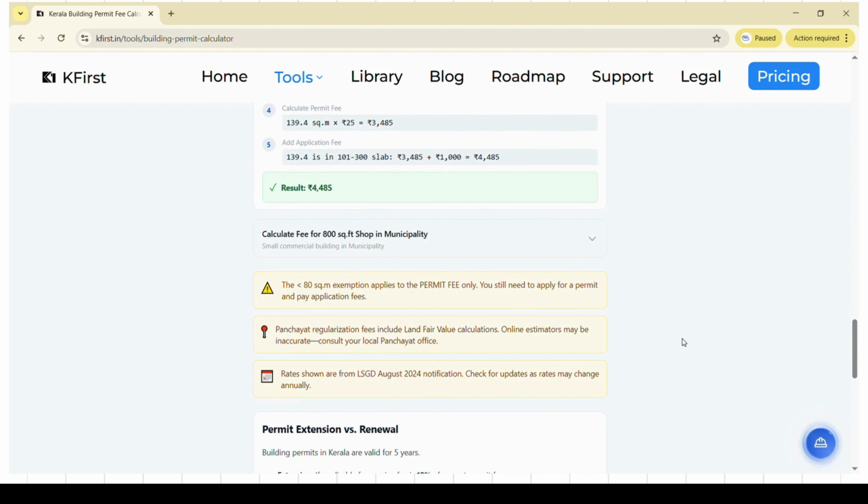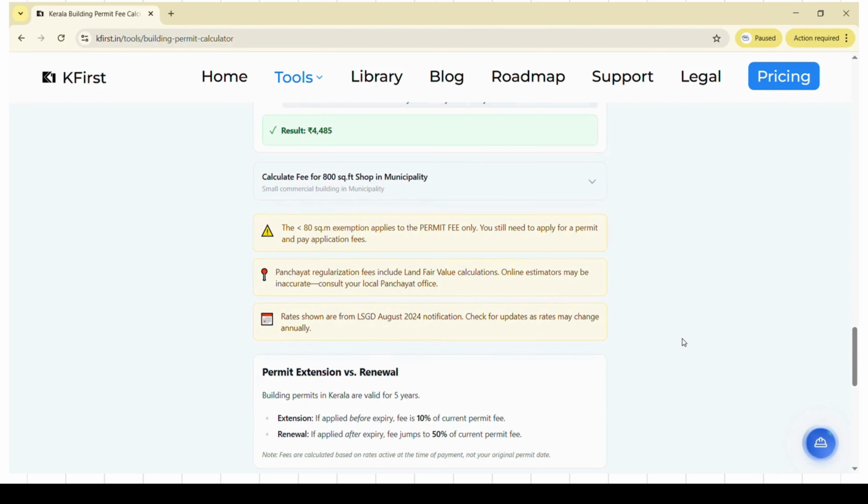There are a few important points to remember. The 80 square meter exemption applies only to the permit fee. You still need to submit the building permit application and pay the application charges. Also remember that regularization fees may vary depending on the local land fair value. For accurate approval details, always confirm with your local panchayat or municipality office.